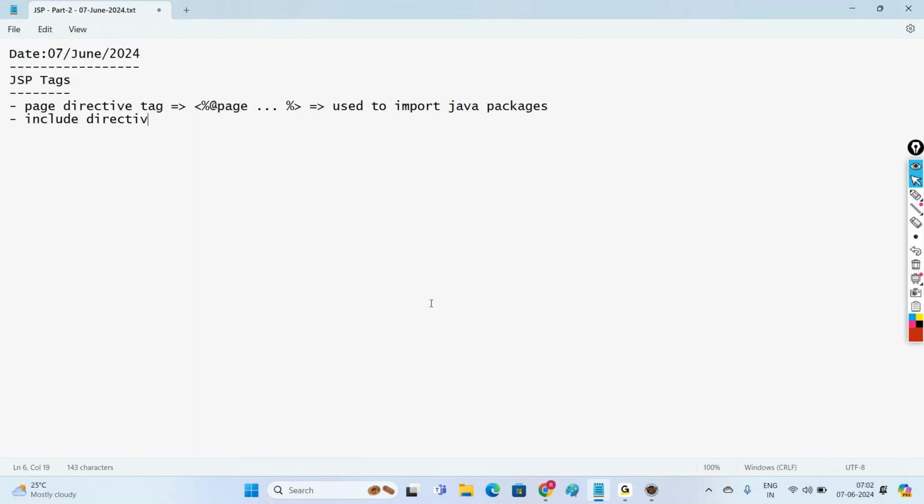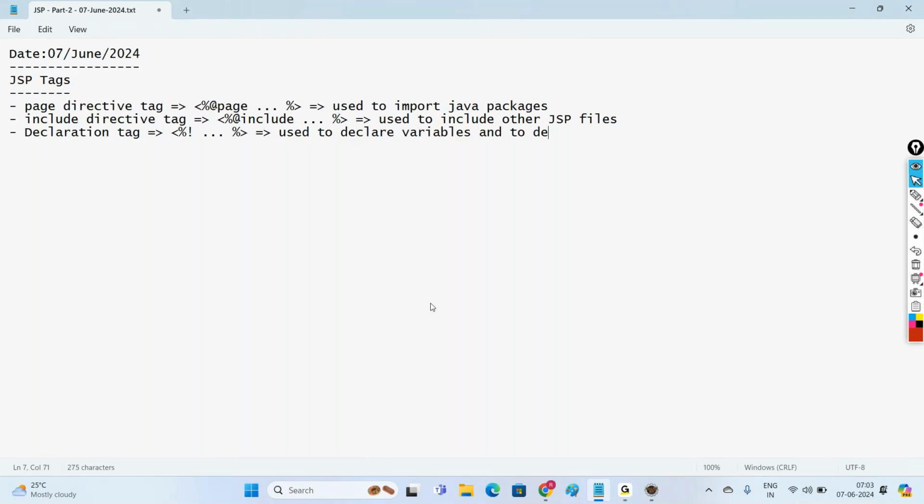Include directive tag. The symbol is <%@ include %>, and it is used to include other JSP files. Next we have seen the declaration tag. The symbol is <%! %>, and it is used to declare variables and to define methods.